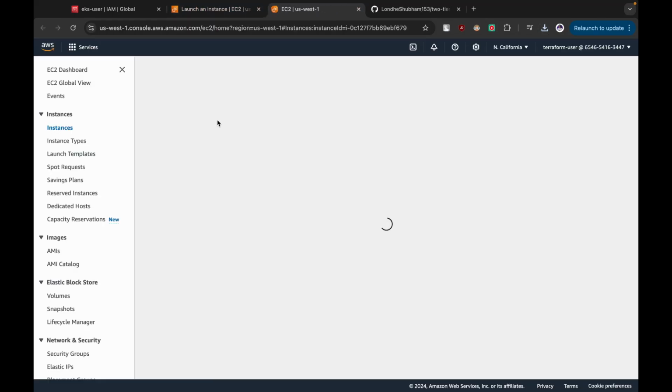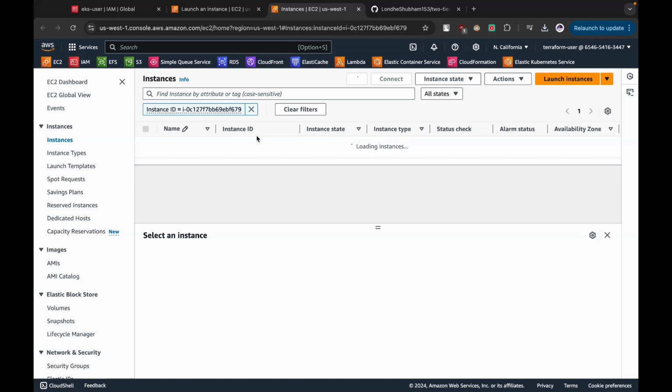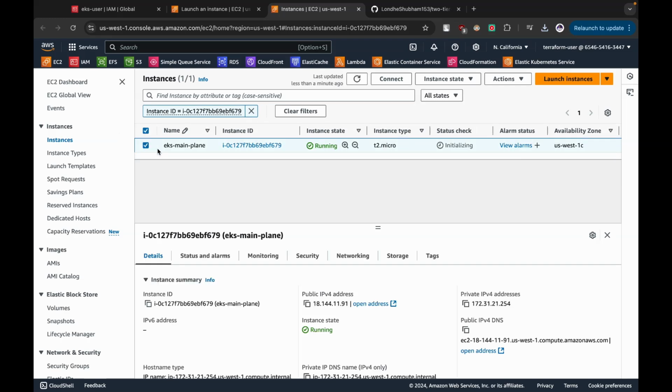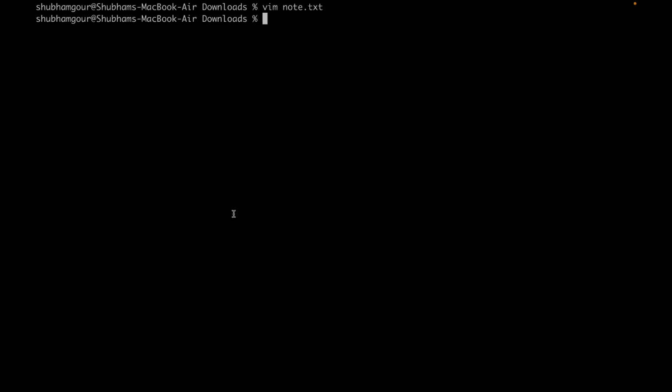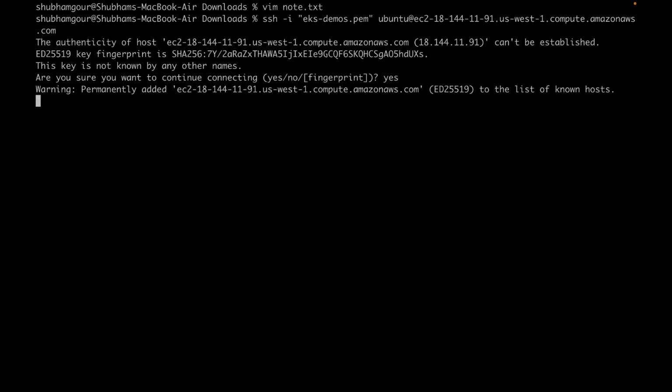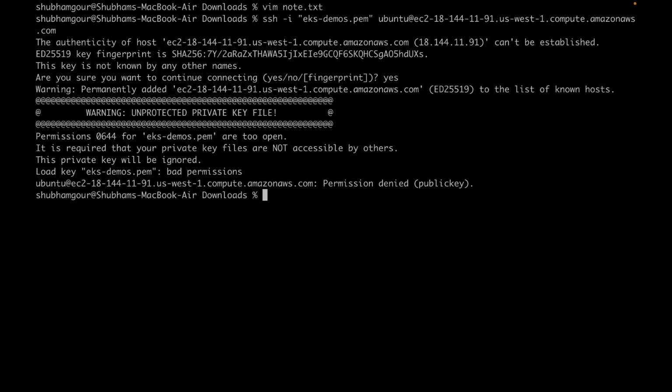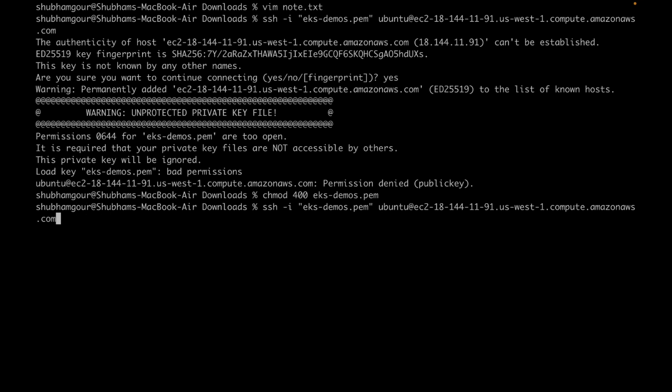Now let us take the SSH directly. The rest of the operations will be done over here only. So let us click over here, connect, and take the SSH. It is showing that it is an unprotected file. So what we need to do is give the correct permission. The correct permission would be chmod, change mode, and we will give 400 permission to the file name. What is the file name? It is eks-demos.pem file. Done. Now again I'll take the SSH.